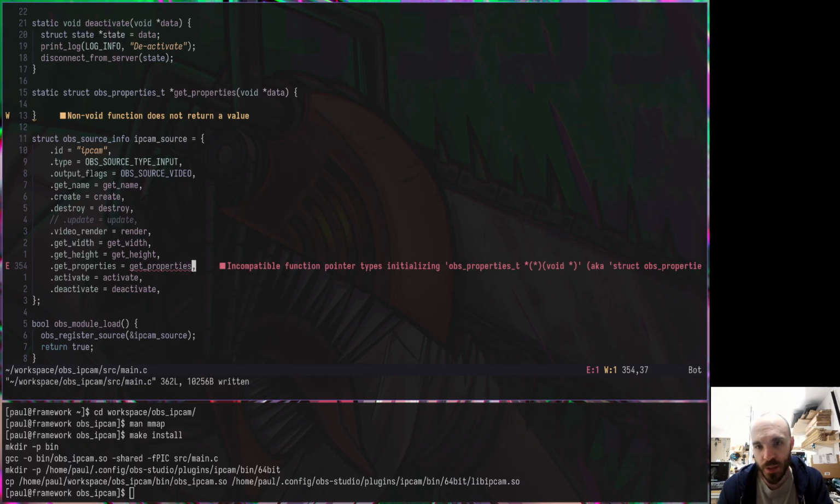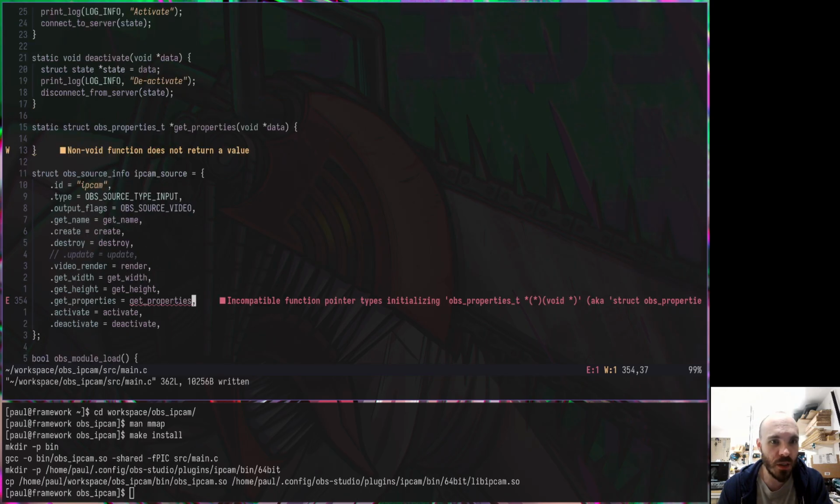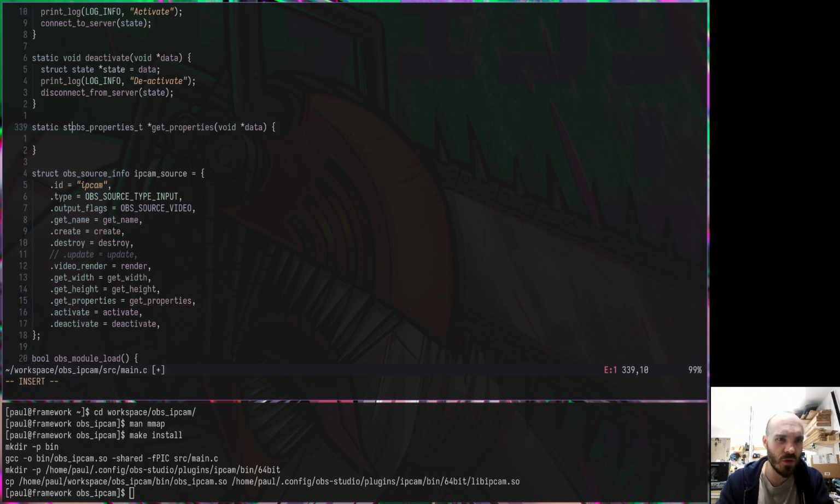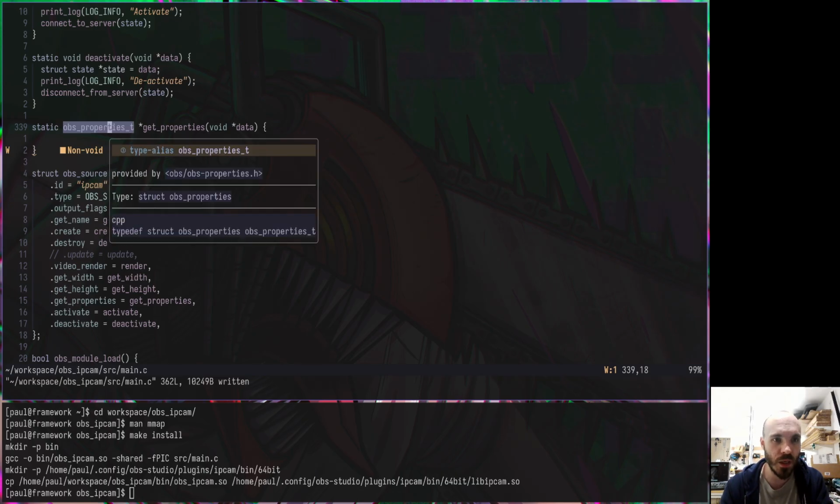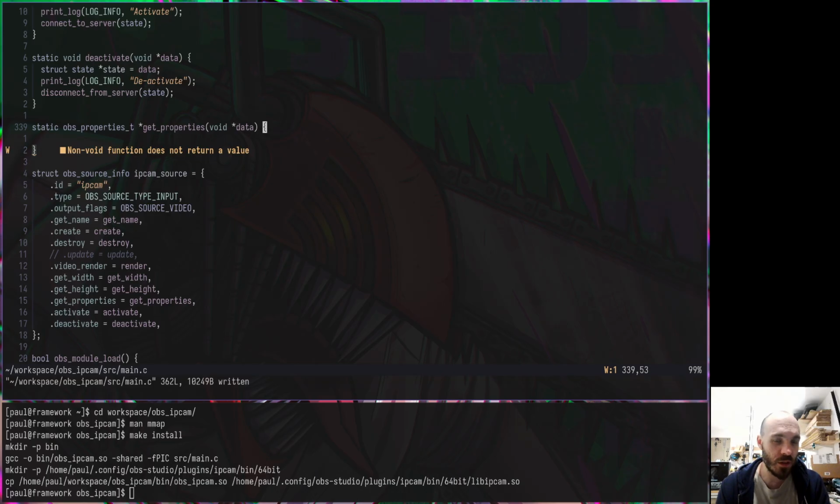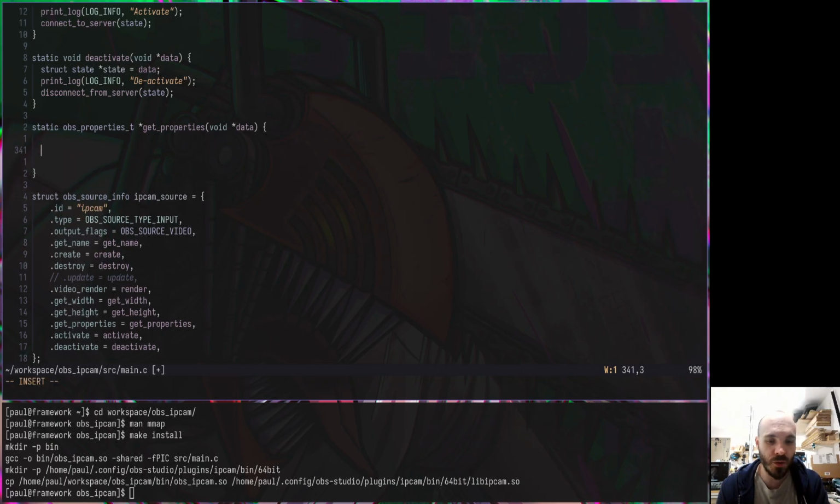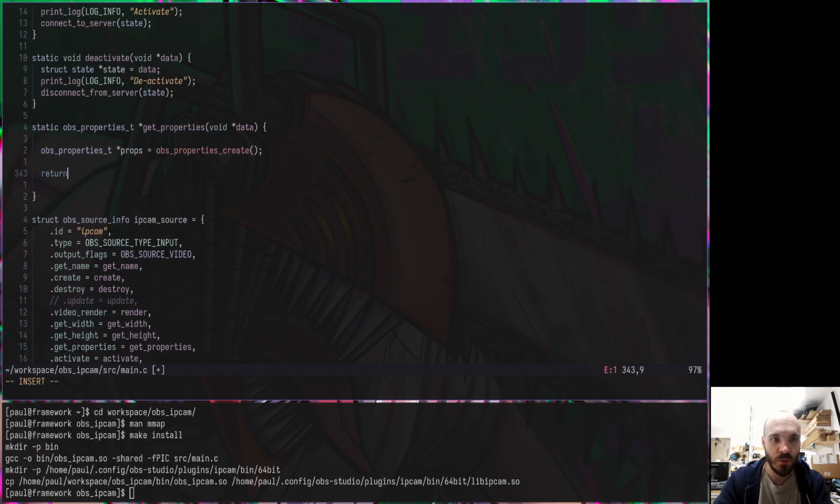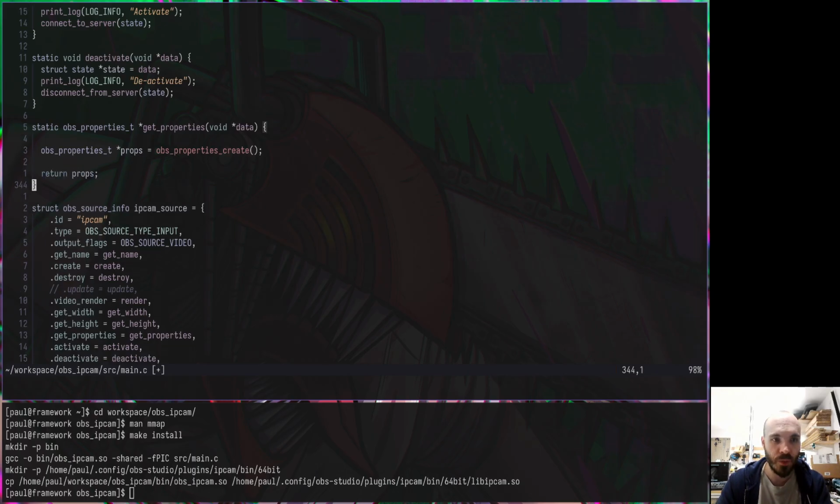Incompatible OBS properties T star void star and OBS properties T star void star. And this doesn't seem to have struct in front of it, because T probably is a typedef struct. Okay. Right. I don't know if I'm going to use state or not, but in here I should be able to do OBS properties T pointer props equals OBS properties create, return props. I think that's what I read. So this looks pretty good.